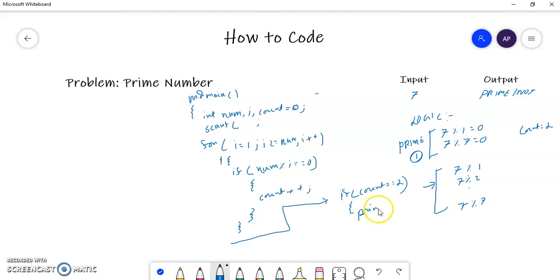printf prime. Okay, else. If there is only single statement, you don't have to use the curly braces. Okay, so I am writing it here for syntax purpose, but you can also omit it. Okay, you can also omit this part.